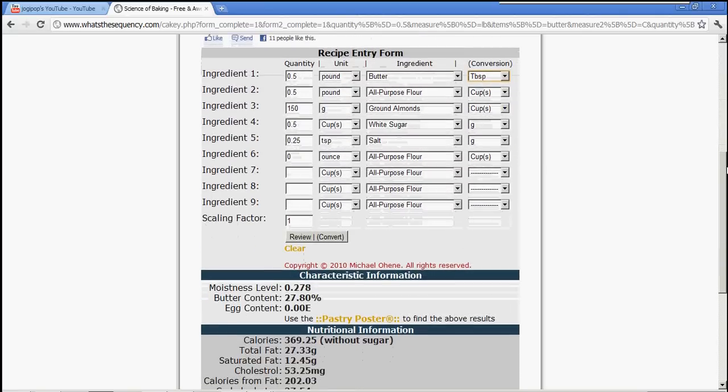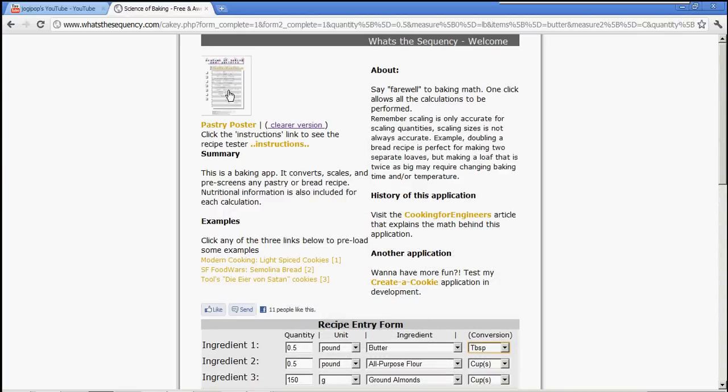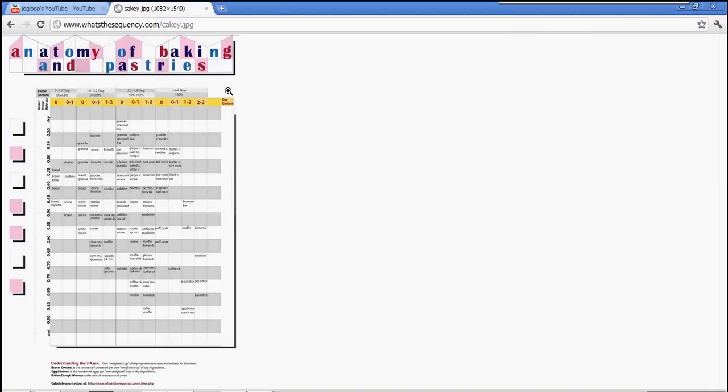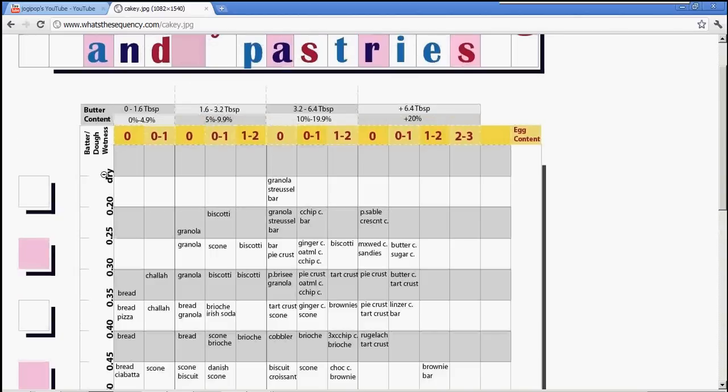And just to check this, another feature of this is characteristic information. Under this banner, you'll see moistness level, butter content, and egg content. Moistness level is 0.278 and butter is 27.8. So we'll just remember those numbers, 0.278 and 27.8. Go up here to this poster, which is the poster that tells us how baked goods work. We go down to wetness is 0.278, and that's between 0.25 and 0.3, right? Okay, so it'd be like right here.